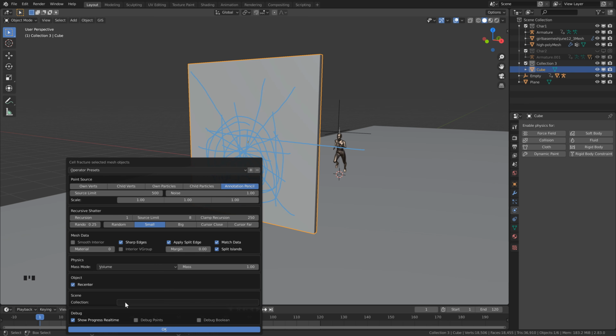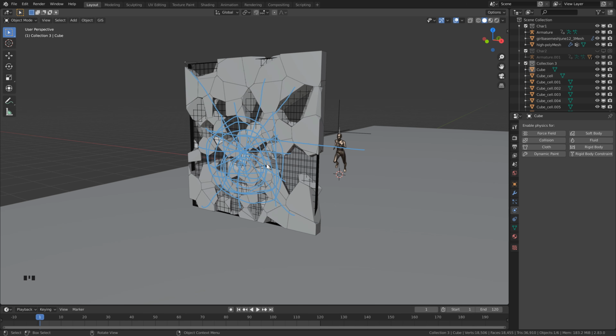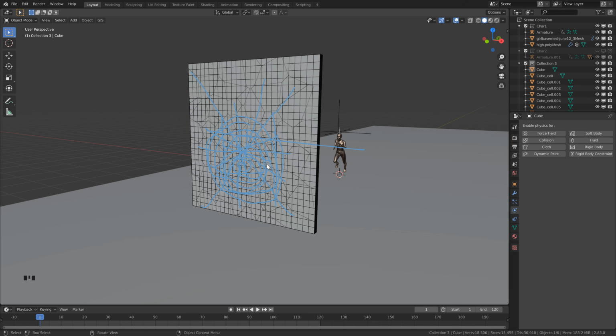And then the final thing that we want to do is make sure we add it to our collection, so just type in Collection 3 or whatever you've named your collection here, and then that way all the pieces will go into one collection, which will give us a lot more control over the visibility settings. All right, so once you've got your settings good to go, you can click OK, and this should take about 30 seconds to break everything up.